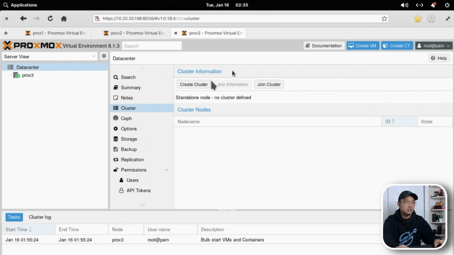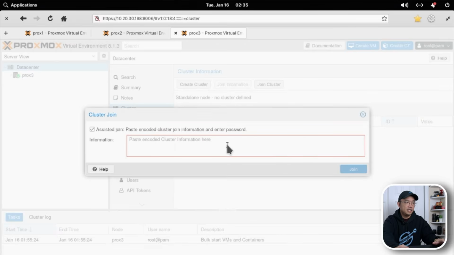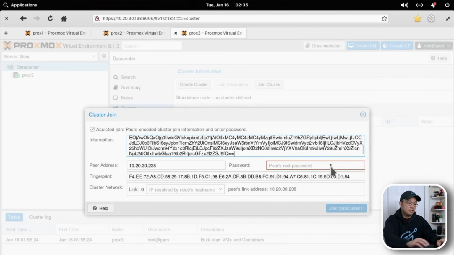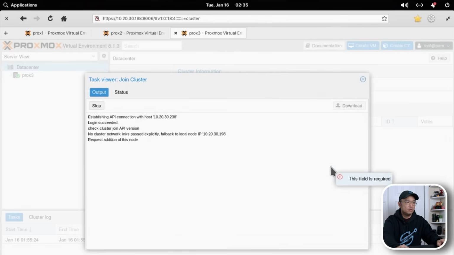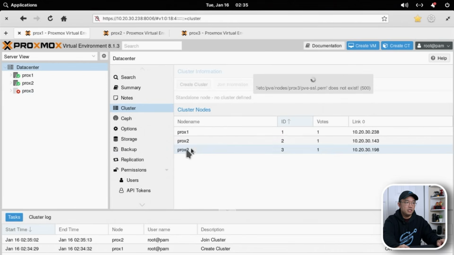So I'm going to head back into cluster, join cluster, and I'm going to paste that in there, pop in the password. Again, give this a few seconds, and you would see Prox 3 join the network as well. So now we could see all 3 of them. Now in this state, it's technically like a manager state. You're actually able to manage all the different Proxmox nodes if you want to.